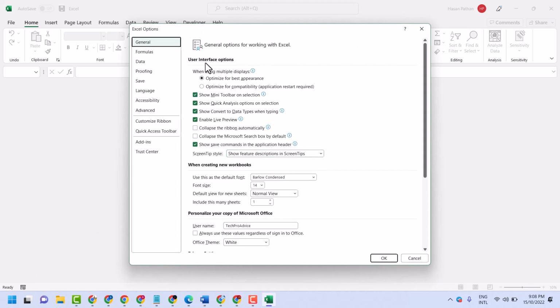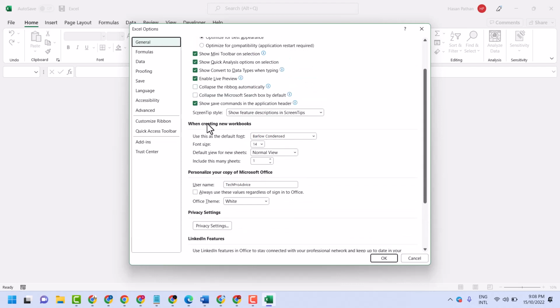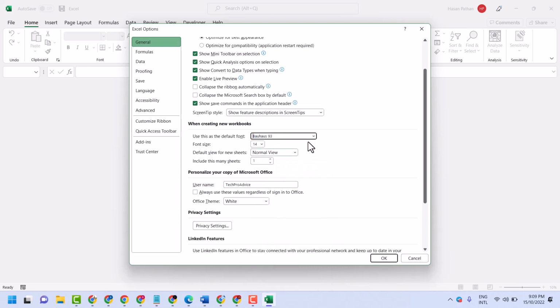Now underneath this General tab, you will see the option when creating new workbooks. Use this as the default font. Click on this drop down and here you can select your desired font.